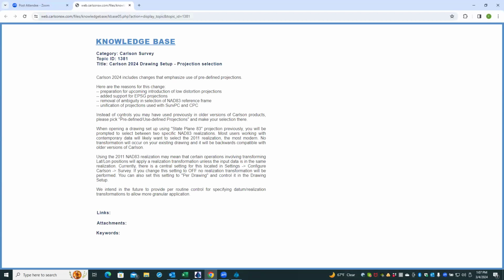Okay, that's fine. All right, set of controls used previously in older versions, please pick predefined or user defined and make your selection there. Okay, so when opening a drawing that was set up previously using the old state plane 83, you'll be prompted to switch. Okay, so you're going to switch and choose the 2011, and then certain operators are going to transfer lat long. Takes the input data is the same realization. Settings configure cross and survey. If you set it to off, then no realization transformation will be performed. You also set it to per drawing and control it in drawing setup.